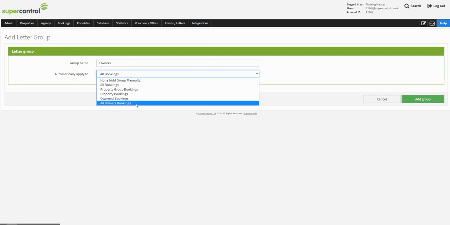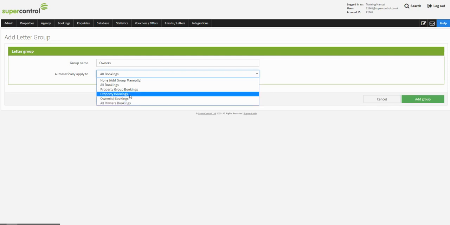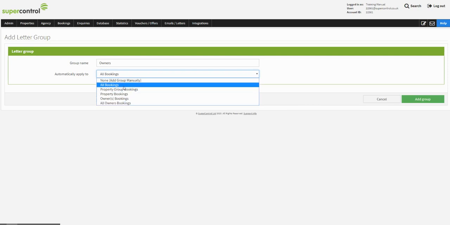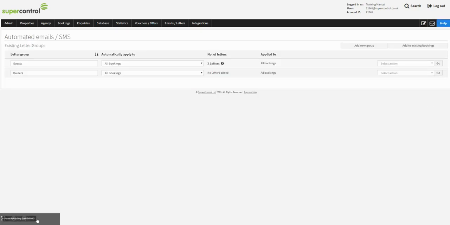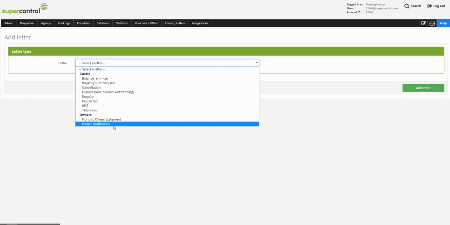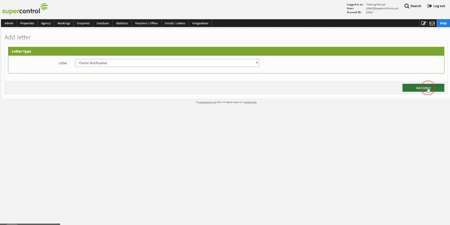This all owner bookings selection basically just means that it will be going to owner bookings, so when an owner actually makes their own booking. In this case, because it is just an owner notification email, I'm going to have this set to all bookings and add group. So now I'm just going to add my letter to my group. We can see here we've got the owners separated out. So I'm going to choose my owner notification email here.